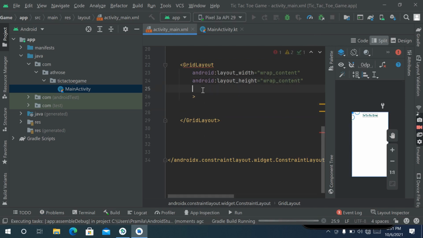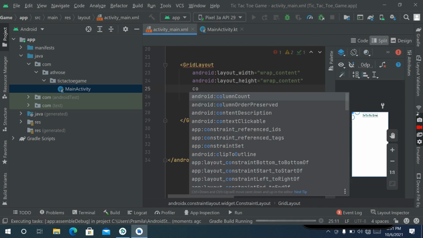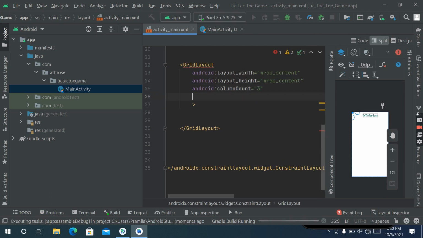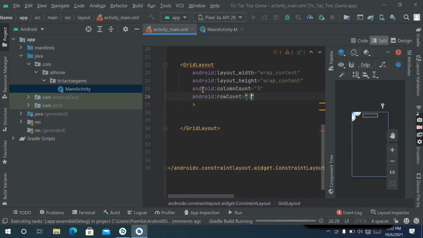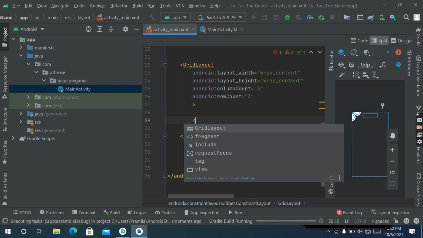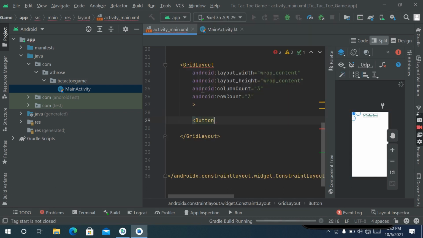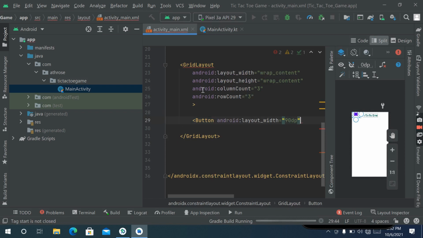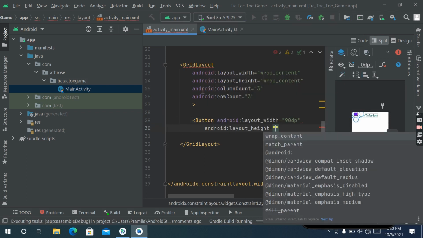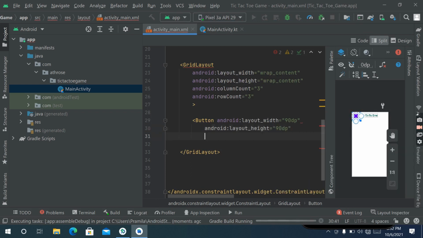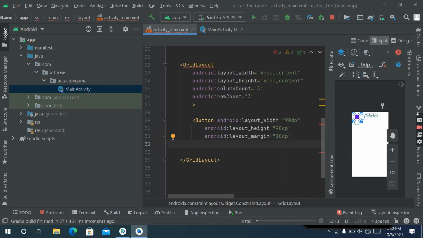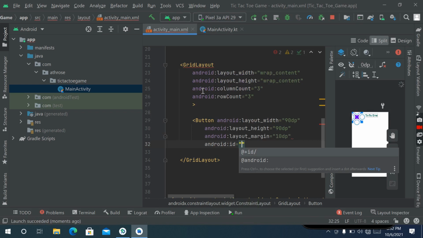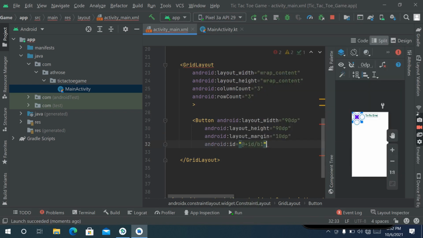Okay, so we need here 3 columns. So column count will be 3 and row count will be 3. Let's create a button inside this. Button width 90 dp and button height 90 dp. Its margin from all the directions also 10 dp. Its ID B1. Okay, and close it now.